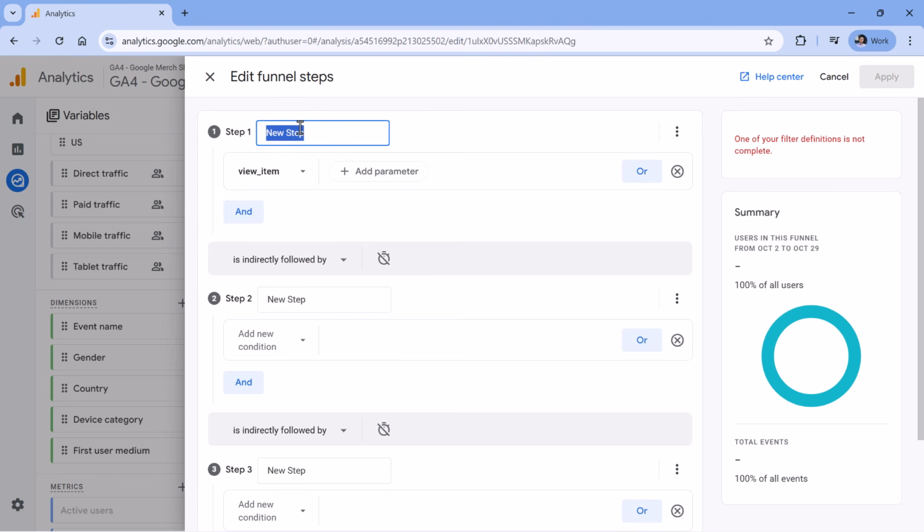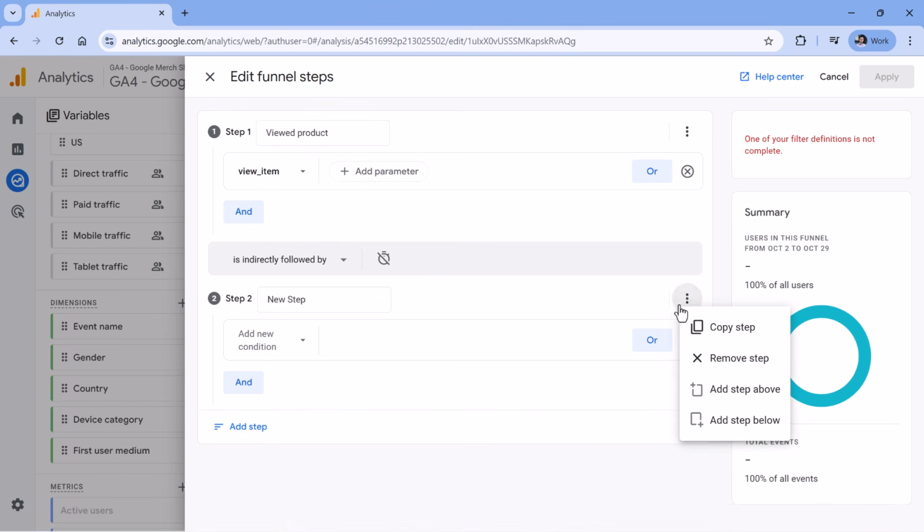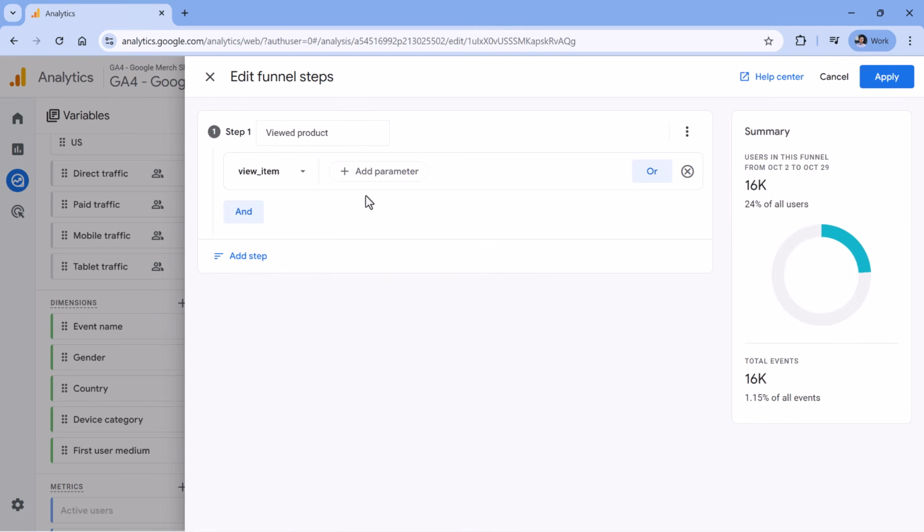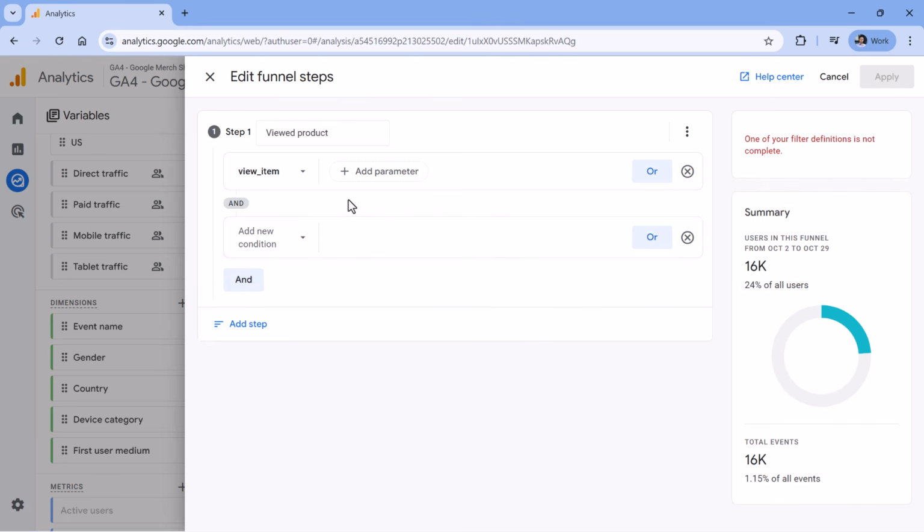I can name this viewed product, and just to keep things less cluttered, for now I will delete the other steps. And inside a step, you can also add multiple conditions. For example, when you want to track when the product was viewed and you also want to add an additional condition, for example, when page path contains something, then you can add that condition right here. This step will be treated as completed only if both of these conditions are met.